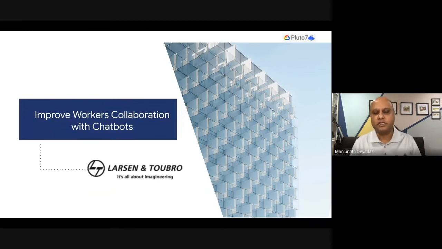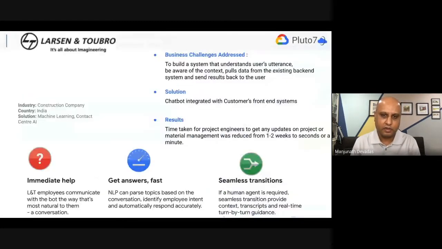Collaboration, not just in the remote working environment for knowledge workers, but also for workers who are on the field constructing for Larsen and Toubro, wherein we use chatbots for them to mine the information, search for information, and find answers for the status of the projects.